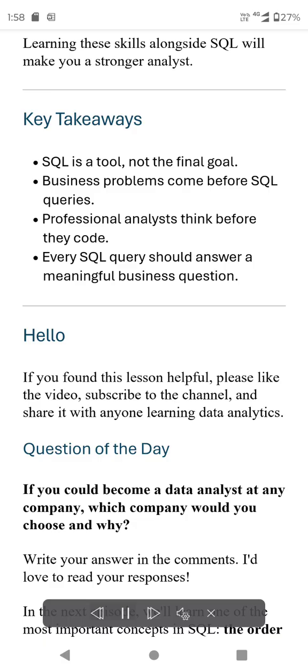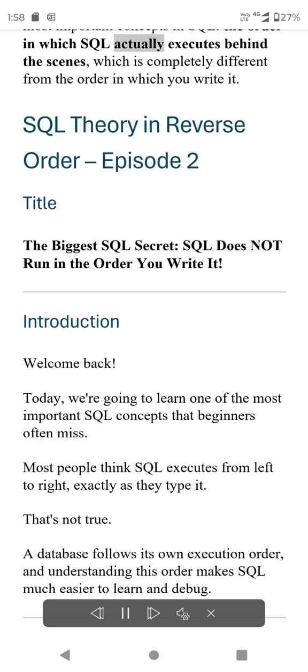In the next episode, we'll learn one of the most important concepts in SQL, the order in which SQL actually executes behind the scenes, which is completely different from the order in which you write it.